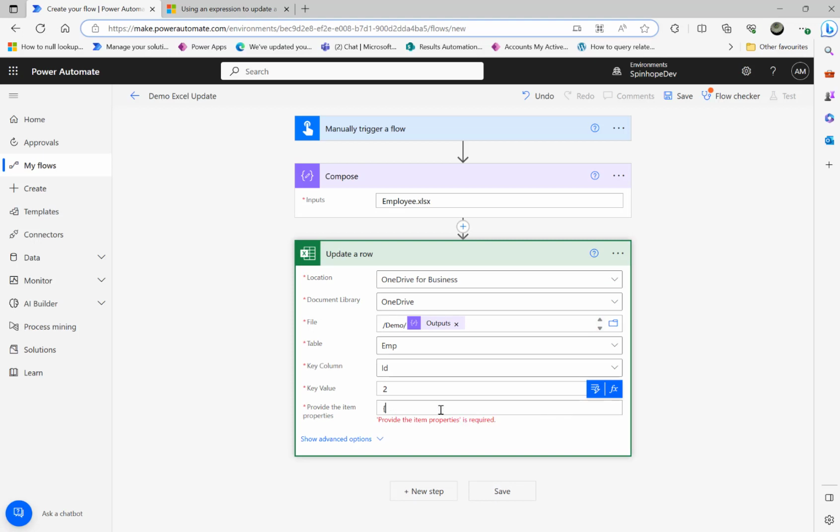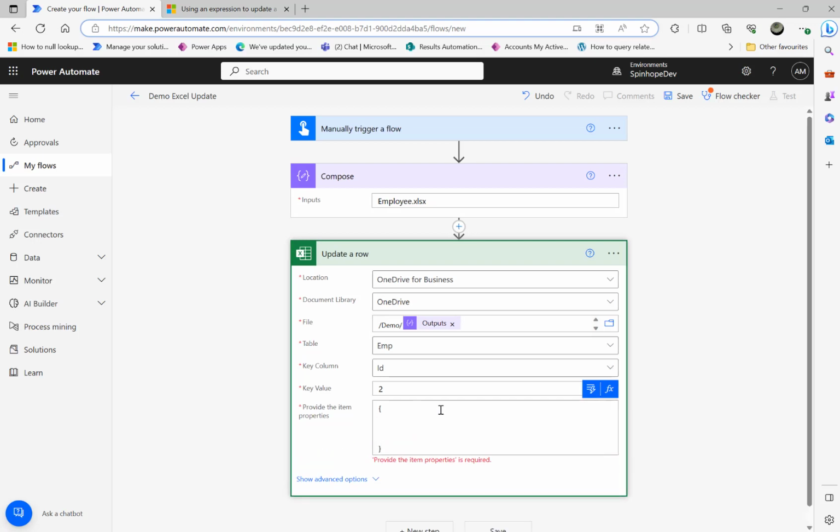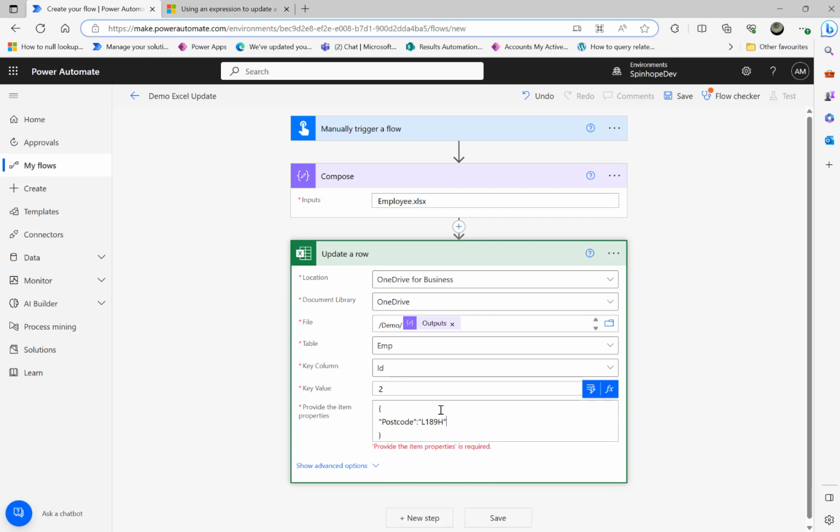For that, you need to put curly brackets, open and close. Then between that, you need to put double quotes. Then you can provide the column name. That is postcode, that's my column name there. Colon, then double quotes, and then you can specify the value you want. So I'm going to put here L189H, and then remove this line also.